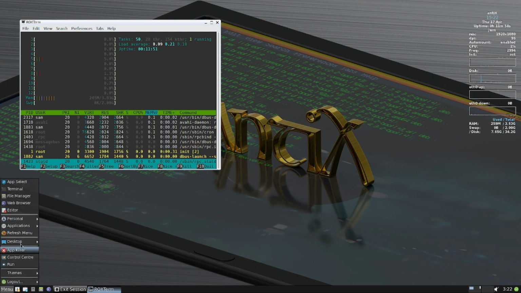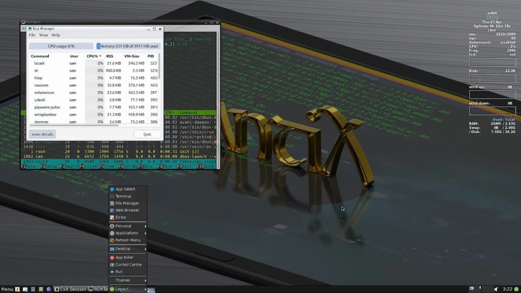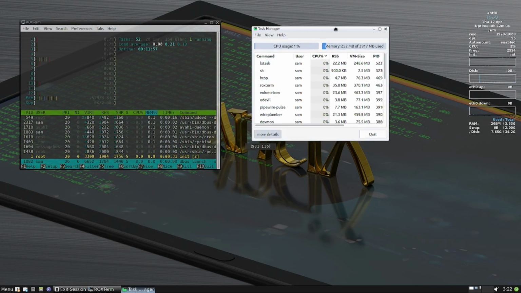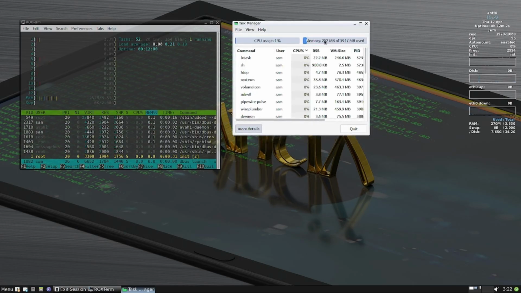Then we go and open the task manager. Let us correlate the readings. So CPU usage is 1%. Here you can see CPU usage is less than 1%. And memory usage, RAM is 251. Here it is 250. So both are showing the same.